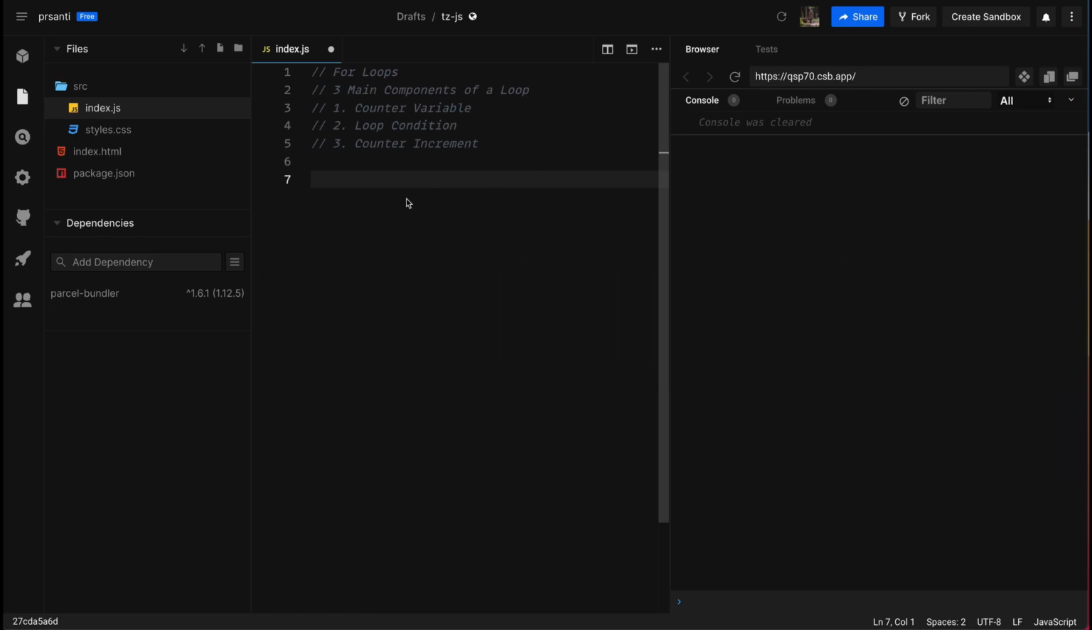In this lesson, we'll be learning about for loops. Just like in the previous lesson, while loops, we also must use the three main components of a loop: the counter variable, the loop condition, and the counter increments. For loops use these same components, but written in a different way.